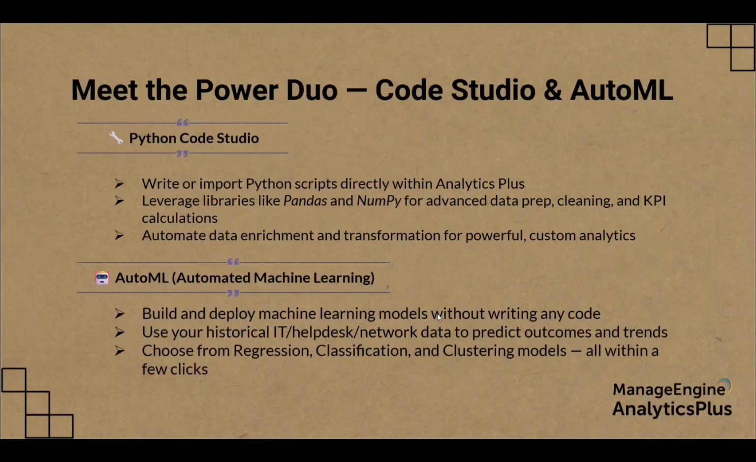And for those who want to leverage machine learning without writing a single line of code, we have got you covered with AutoML. It allows you to build, train, and deploy machine learning models with just a few clicks. No data science background required. Imagine predicting ticket volumes or detecting anomalies, all from within your dashboard. And this is just the beginning. We are hosting a dedicated webinar soon to showcase real life use cases and share practical tips to help you get started with both the features quickly.